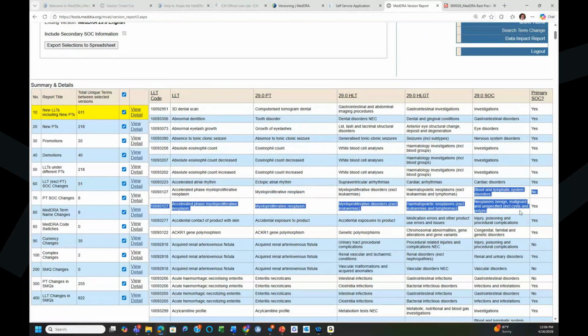And the report will tell me which one of these is the primary SOC because it's hard-coded. Here it is, the neoplasms. Well, why do I have 3 blues in a row? That's because this particular LLT is under a preferred term that has 3 system organ classes it is linked to. The primary is renal because it is a renal manifested condition. It's a renal AV fistula.